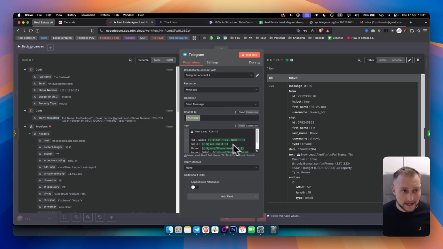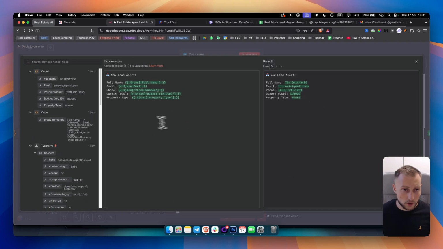And from there, what I did is I used this code node. As you can see, this is why we need a code node, because we get each data point and each piece of information one by one. Why? Because we actually want to go here in expression and write this down. New lead alert, and then full name. And then we have JSON full name, so we just drag this here. Email, we just drag the email in here. Phone, we drag the phone in here. Budget in here, and then property type in here as well.